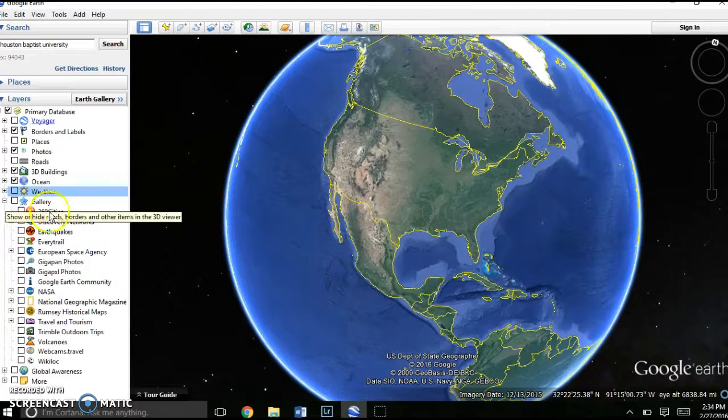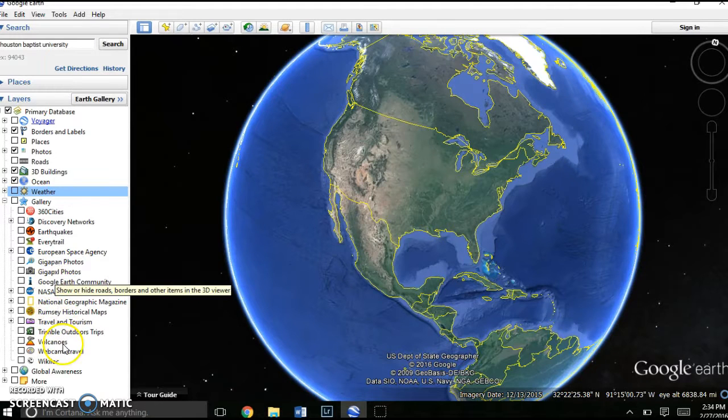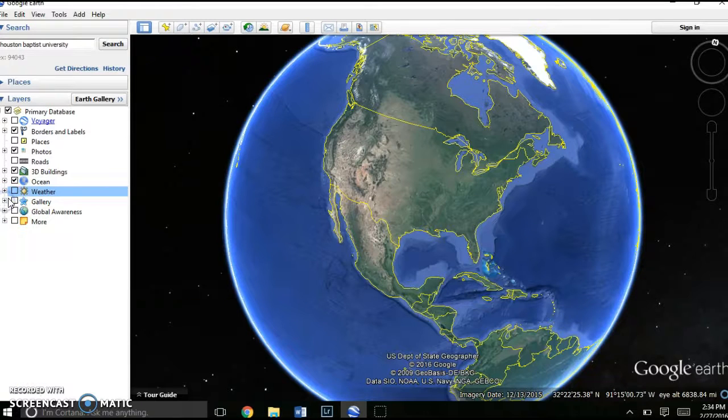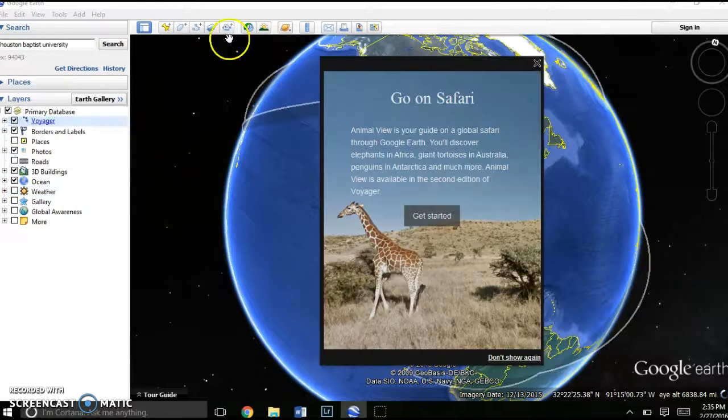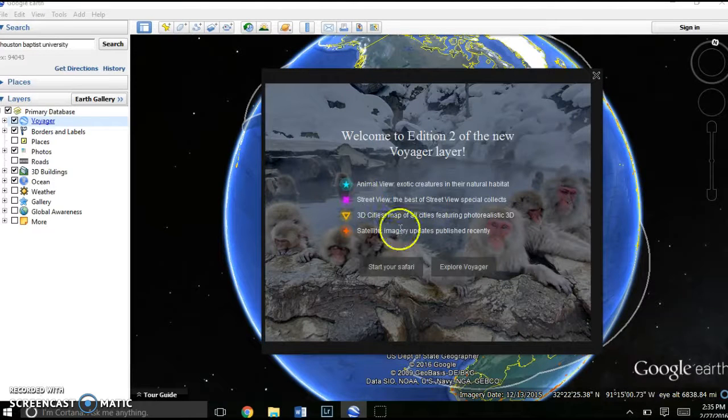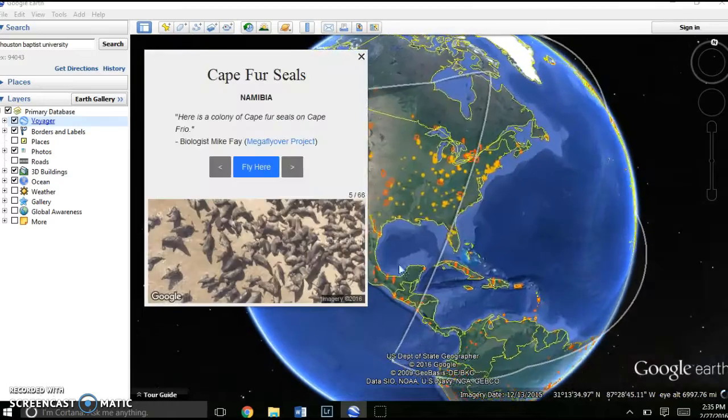Gallery, all of these things, NASA, travel and tourism, volcanoes for a volcano unit maybe, just all of these great things you can explore. So I'm going to click through Voyager, and here you can go on a safari. So get started. You can start your safari or you can explore. I'm going to start it just so I can show y'all how it works.